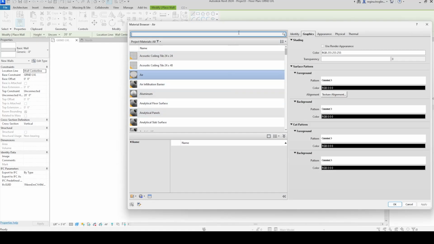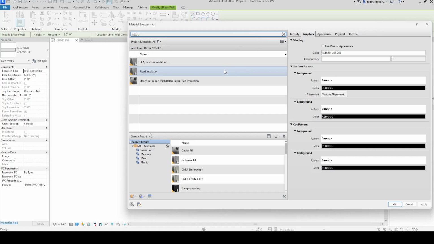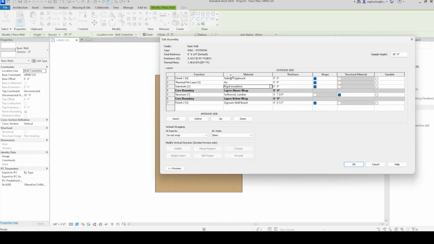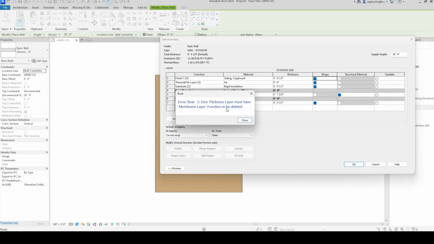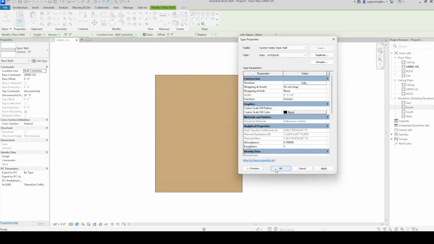And everybody is different how they prefer to do this part. I'm going to use a rigid insulation on mine, and it's going to be a 1/2 inch thick. And my siding is going to also be a 1/2 inch thick because it's wood siding. So there is our wall. And if we hit OK, 0 thickness must have membrane layer function. OK. Ta-da! Swap that out. All right, we're good to go.